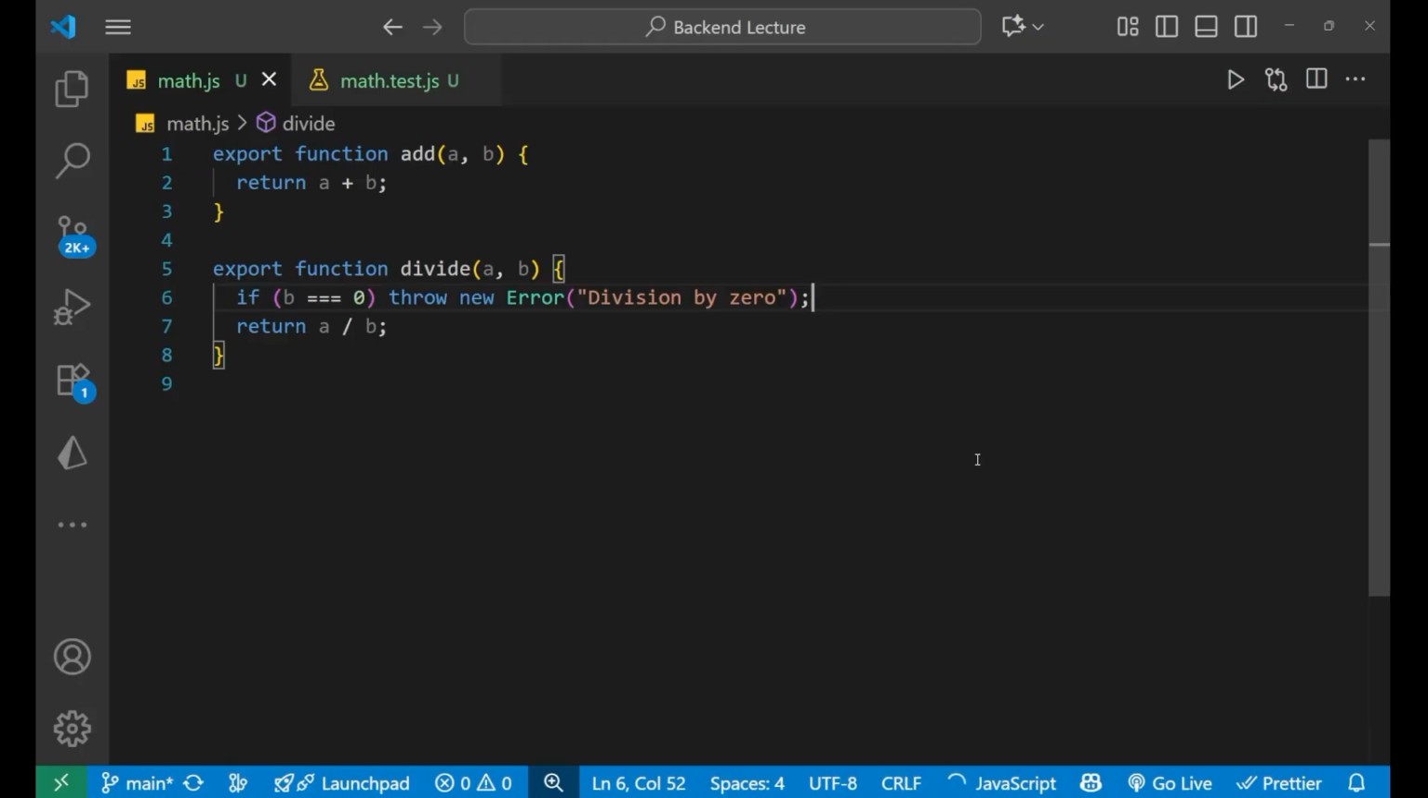how to organize test suites and subtests in the Node.js native test runner. So as you can see, I have a file named math.js, and inside of it I have written two different functions. One is the add function and the second one is the divide function. In the add function, I'm returning the sum of two different parameters, a and b. And in the divide, I first put a condition, that if b is 0, then you throw an error of division by 0, right? And otherwise just return a divided by b, that's it.